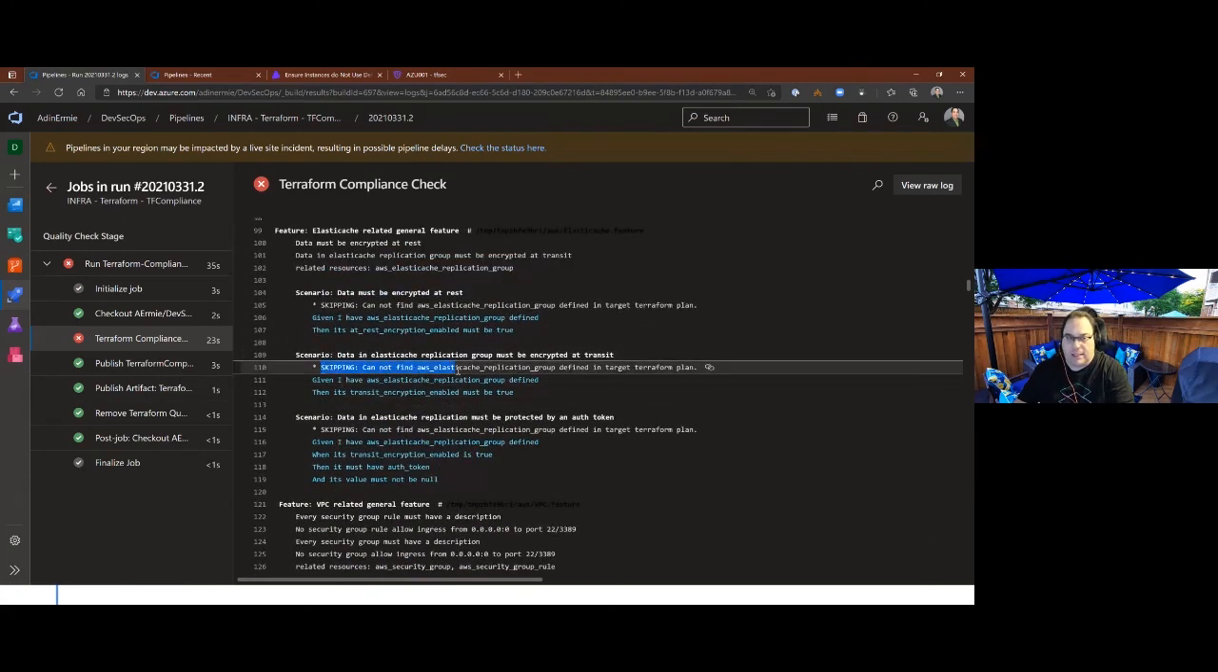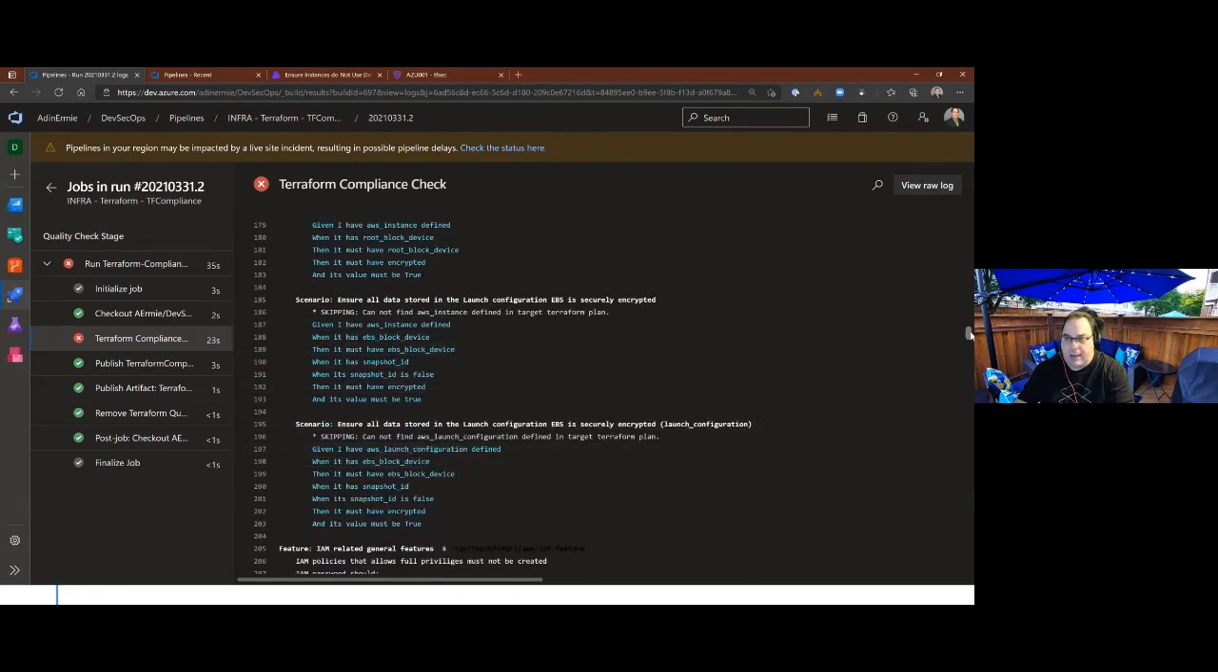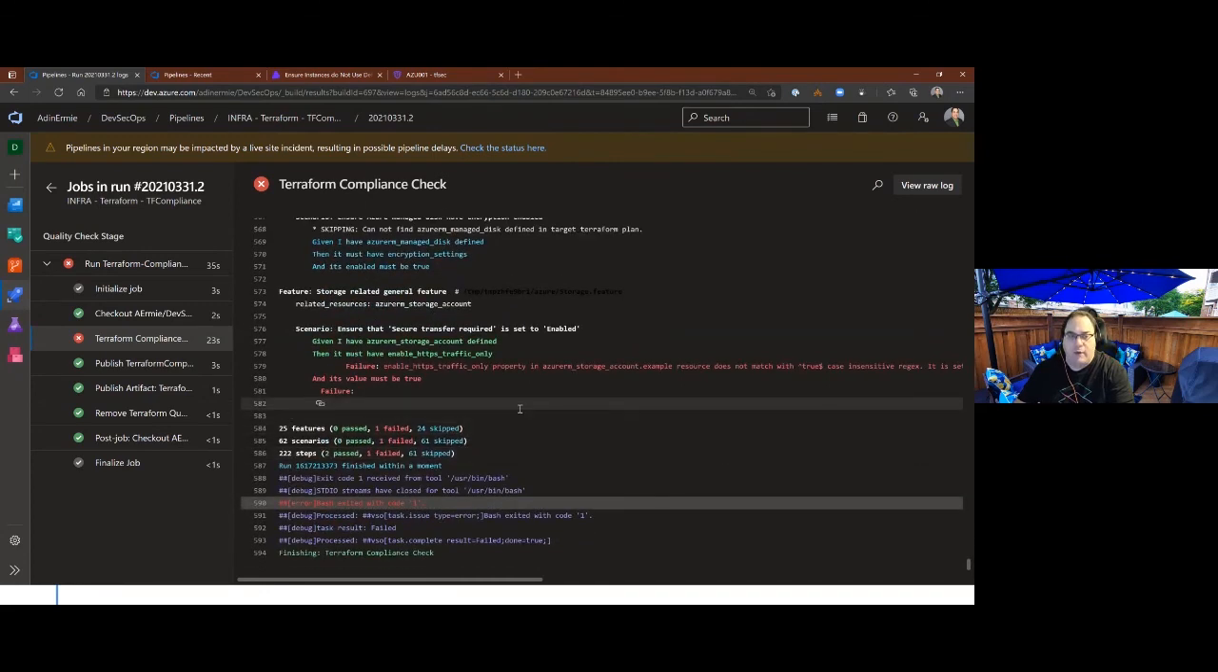It's saying, okay, this is skipped, and gives you more details on what it's doing. And then at the end, we have our one that failed. It's really easy to read as a human being, right? The feature tells us what it is. It's a description: this is related to storage. Our scenario is if we have a storage account, we want to ensure that secure transfer required is set to enabled.